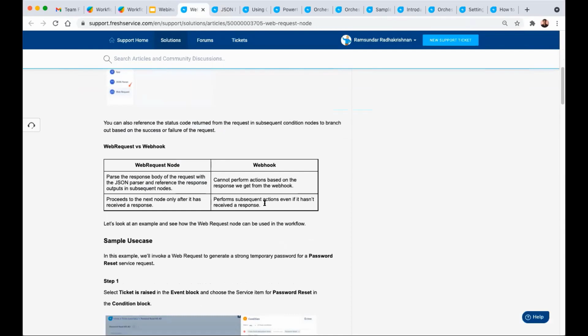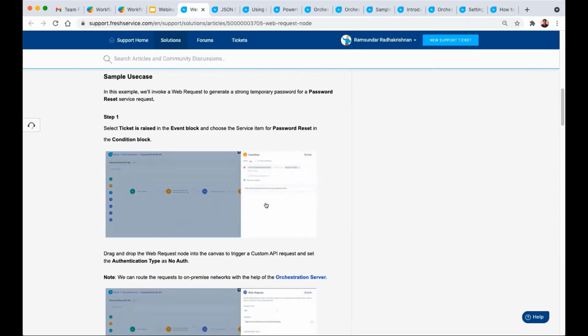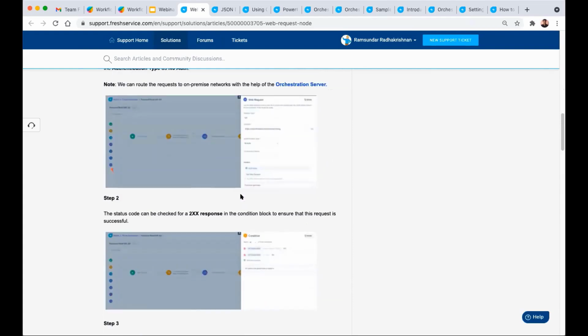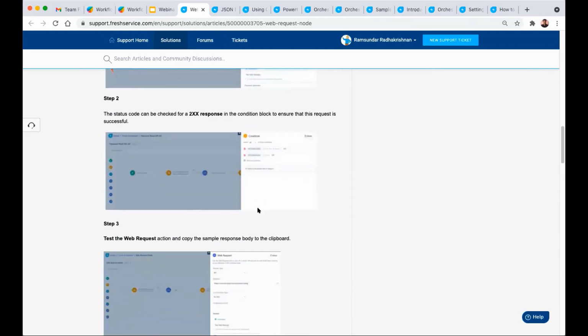So you do have the response body available within the workflow context, and you can use the JSON parser node along with the web request node to actually use the response body and use that in conditions and actions and so on. So this is just for you to integrate with other systems that we may not necessarily have an app for within the orchestration center. So this is really any open API system that has connectivity that way. You can use this to integrate with those systems as well.